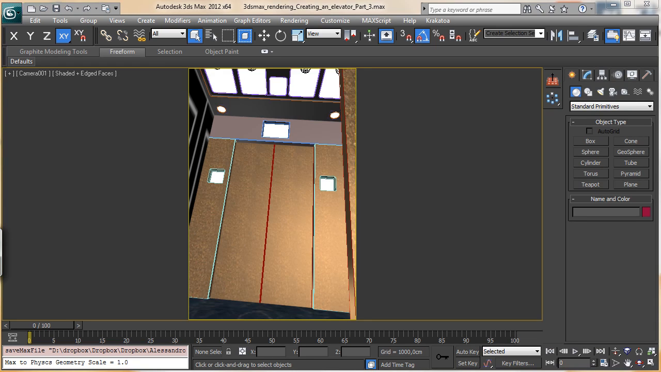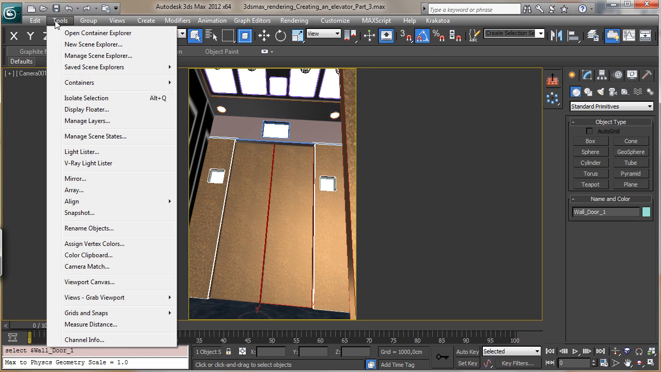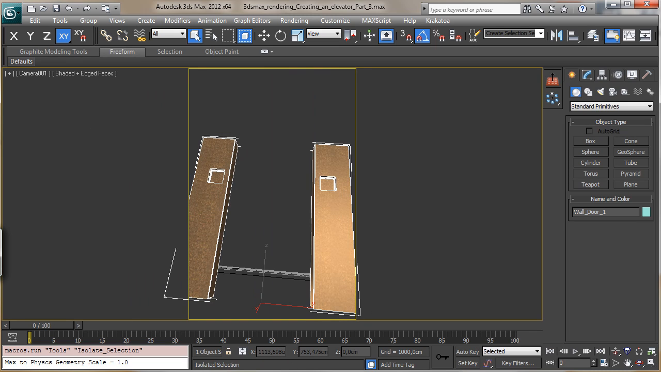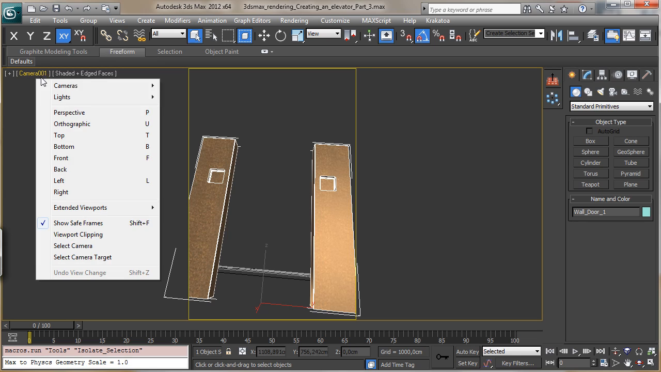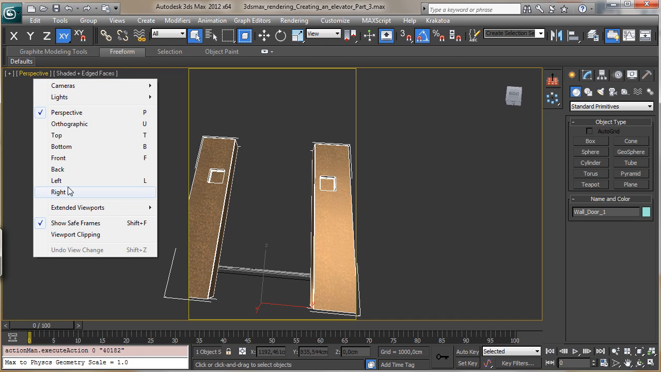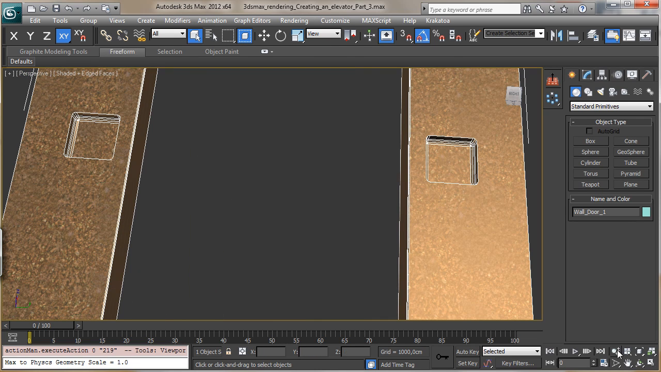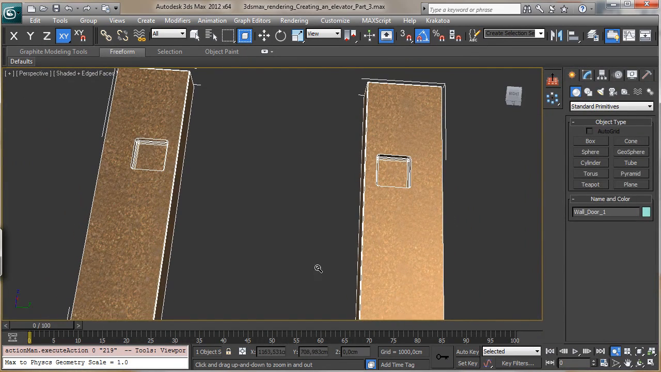We have to continue the creating an elevator series, and we have to finalize the modeling stuff, and finalize the rendering and the compositing, then we can move to the next rendering engine. So I'd like to work on this part of the model, so we can go inside there and isolate the selection, have a perspective view, and remove the show safe frame. So we can play in this way, and I like to add some stuff inside.